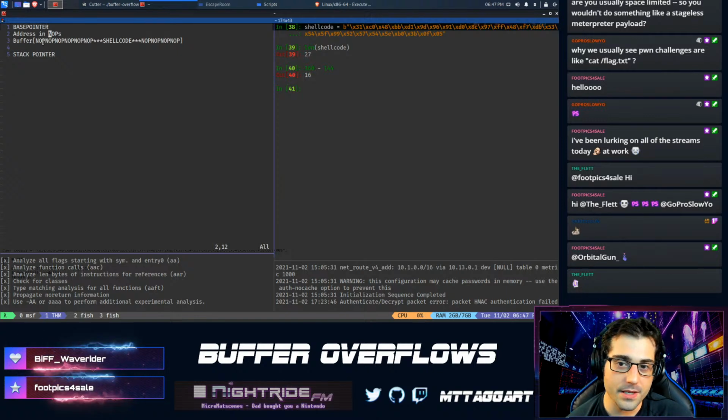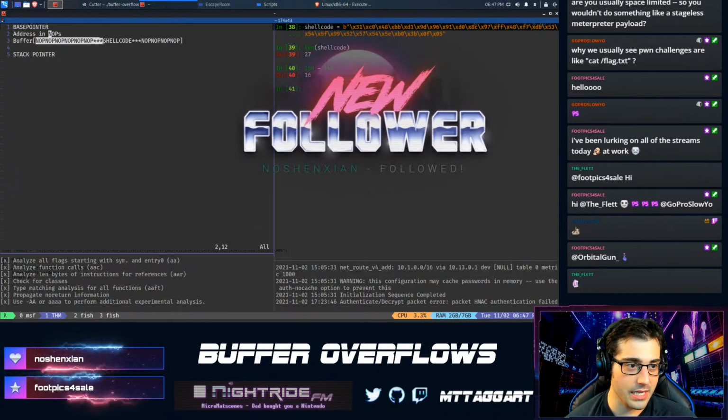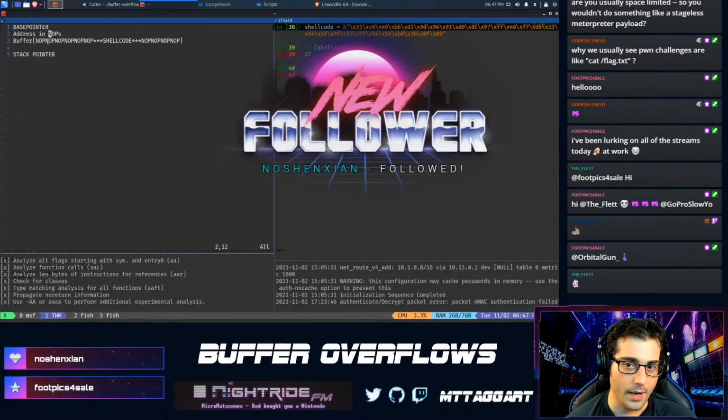But that's the plan. And this technique is known as a NOP sled, because we are sliding into our shellcode. We don't have to hit it correctly. We just have to hit somewhere in our NOPs.